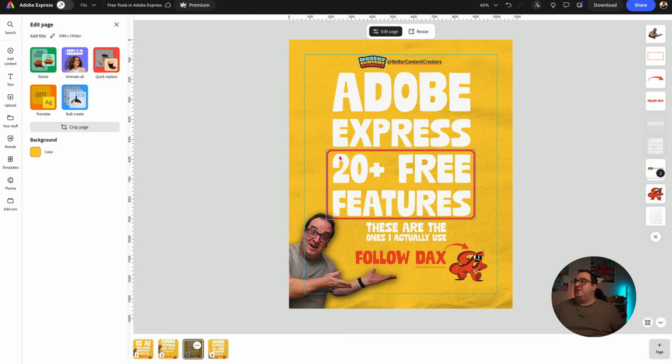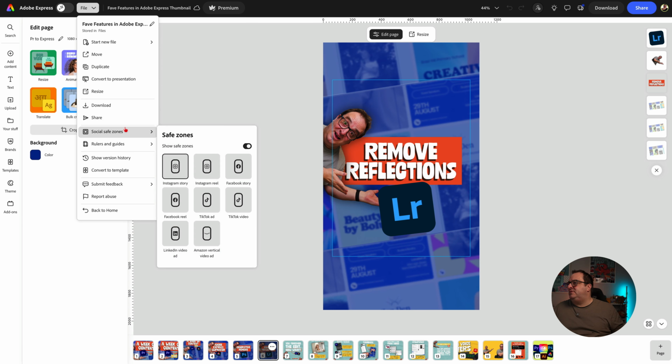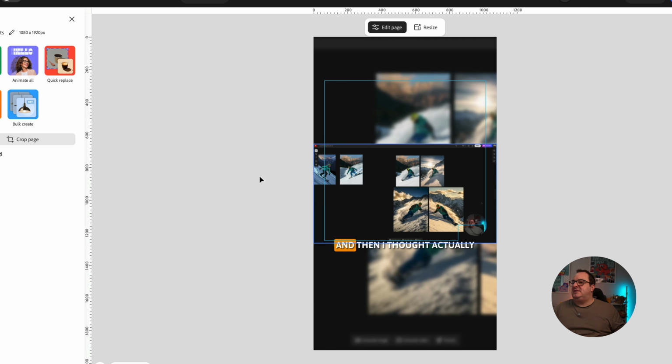Now, it's not just on this that you can see the safe zones. We've also got Instagram posts and storybook covers. If we click and switch over to this one here, we can see if we switch on safe zones, we've got Instagram story. We can also choose Instagram reels, Facebook reels, TikToks, etc. And you can see the difference in that.